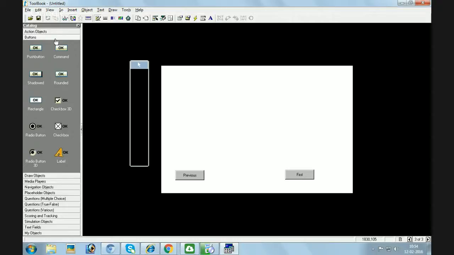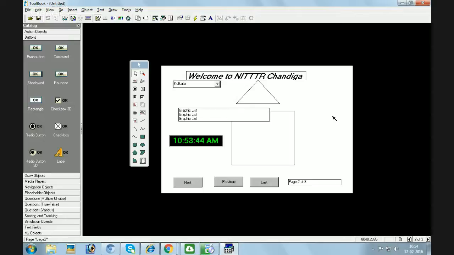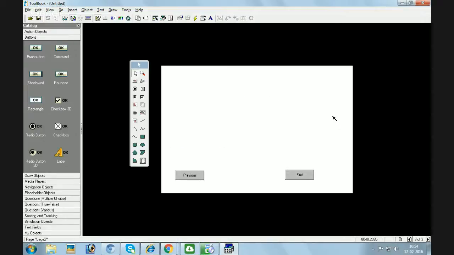I will just show a simple button and how to write a simple program so that if you click on it, it will go to the next page. Let me come to another page, the last page. So I am creating one button.